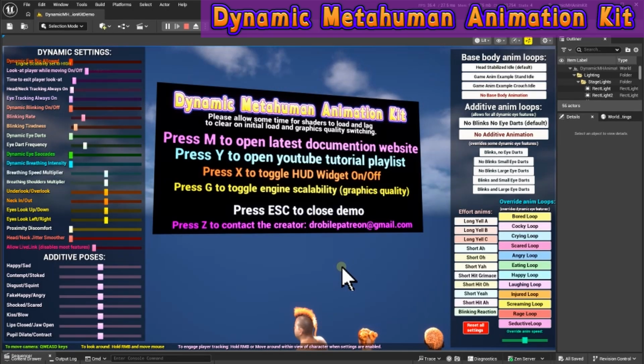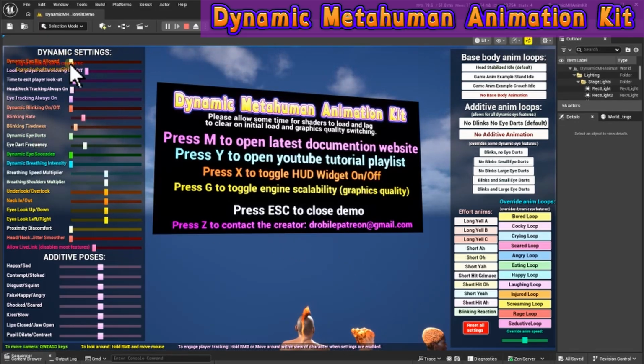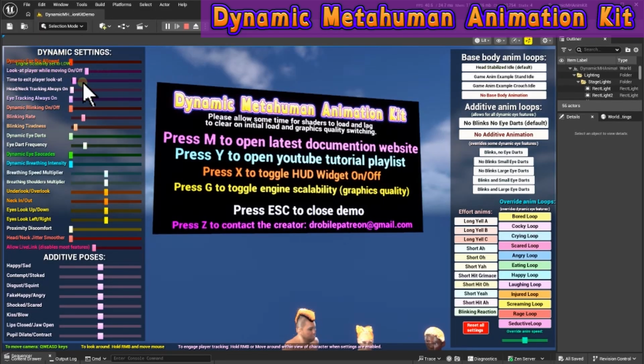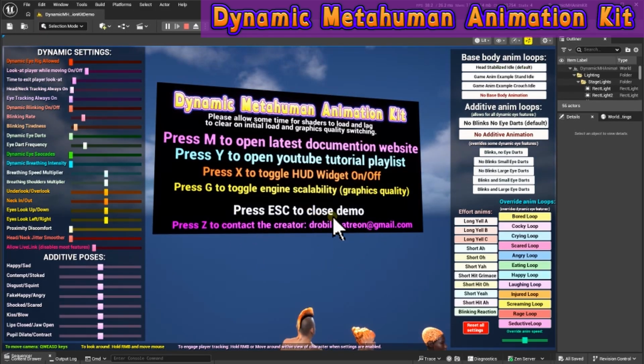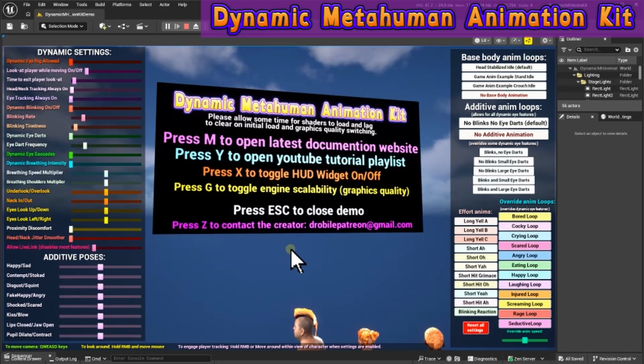You can press G to toggle the engine scalability, which is the graphics quality. If you're playing in editor, you will see up in the upper corner what the current version is on. So it just said that I'm on cinematic, now I'm on low, now I'm on medium. You start off on medium. You can hit Escape to close the demo or play in editor window. And then finally, you can press Z to contact me. Questions, suggestions, comments, whatever you got, I'm here for it.